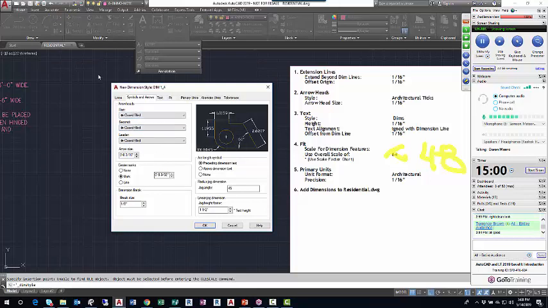So let's not change the arrowheads. We'll leave them as closed-filled. But the height is a little bit big. 3/16 for your arrowheads is going to be too big. So we'll hit the down arrow twice, once, twice, and now we've got 1/16 inch high arrowheads.